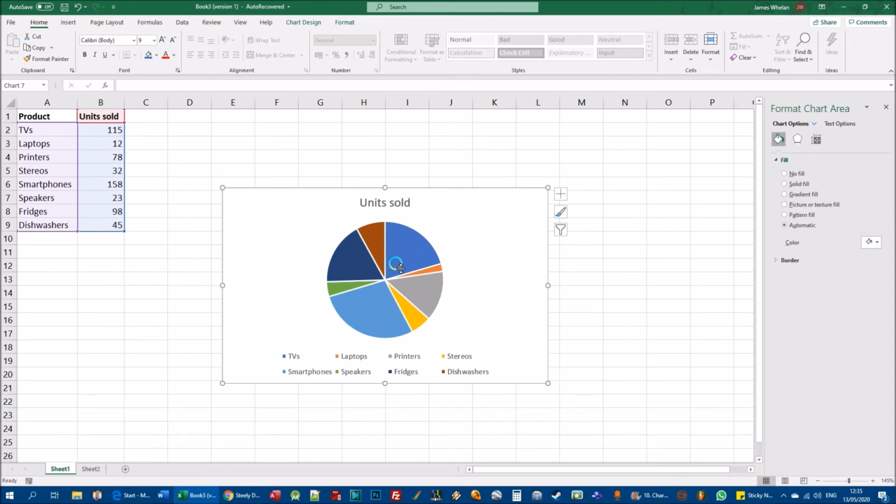Just like the bar chart and the column chart, there are certain features that we can add, and there are certain colors that we can change. We have a title up here. This is a chart title. It's going to base that on units sold.